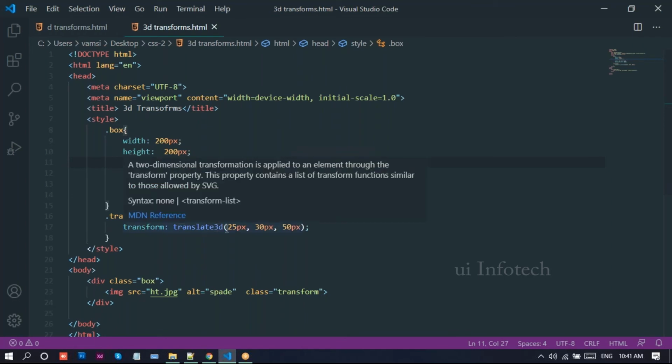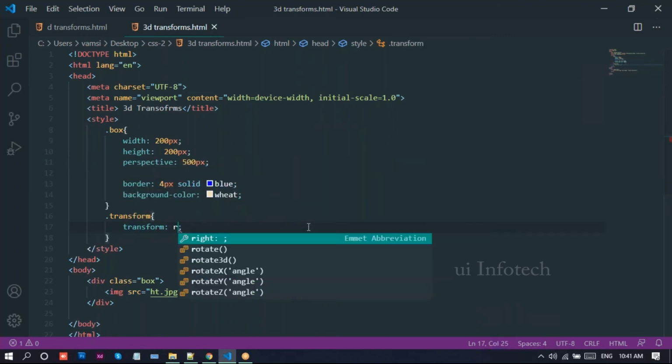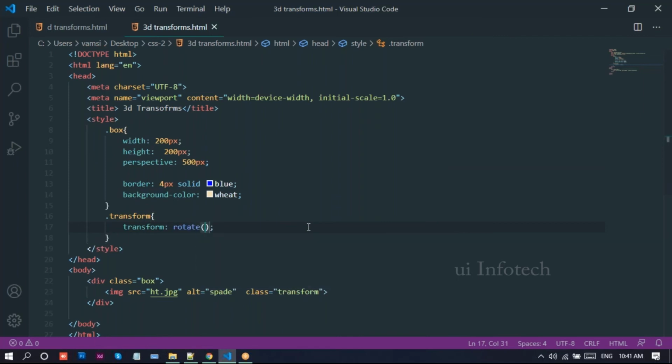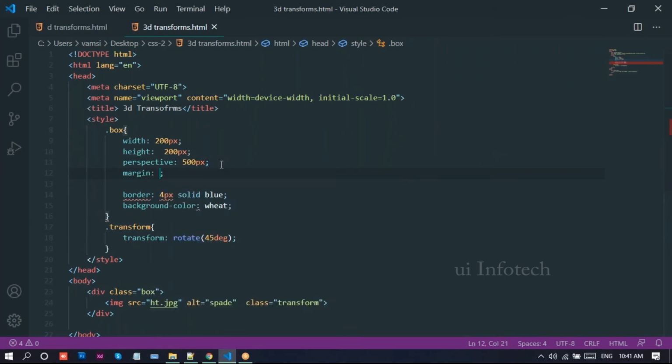Here we're taking this transform translate, right? So instead of translate, I'll provide rotate 45 degrees there. Let me go to this browser once. Just reload this page. Let's expand this. I'll provide some margins here, 60 pixels. Let me go to this browser and reload this page.